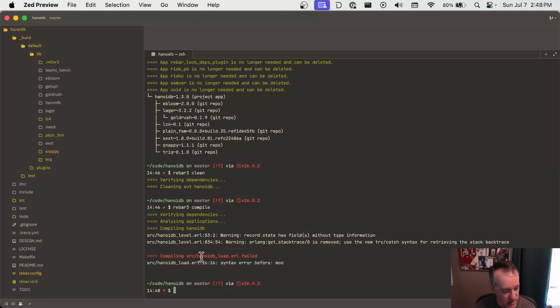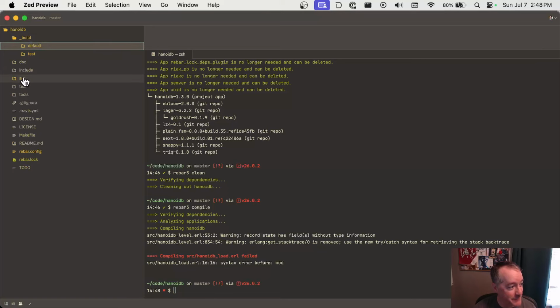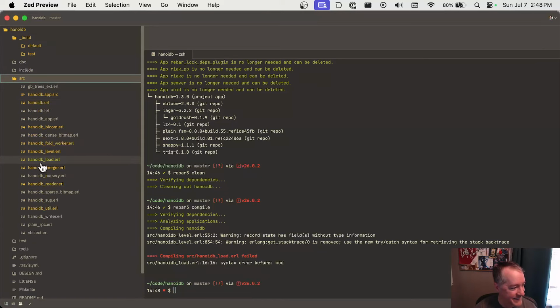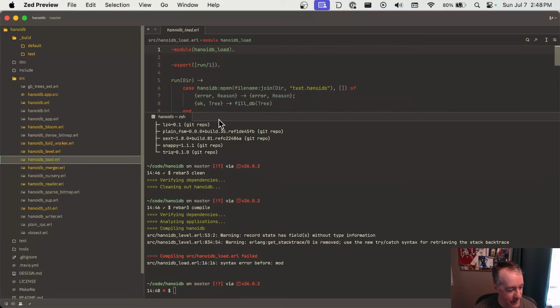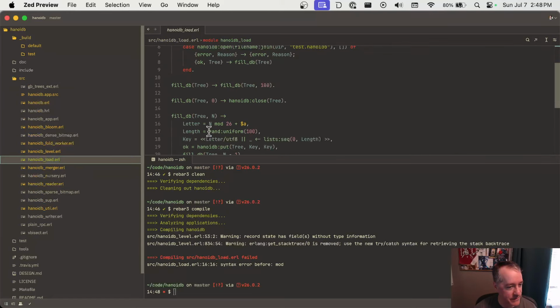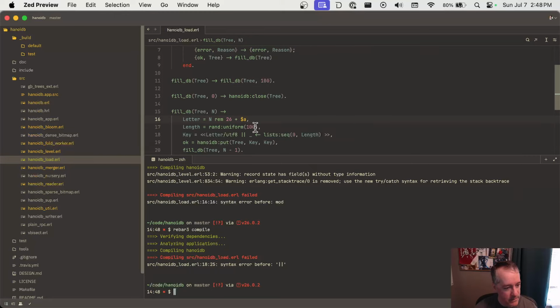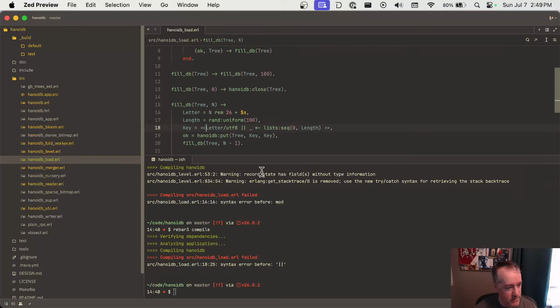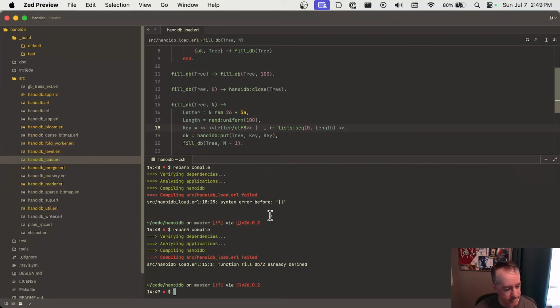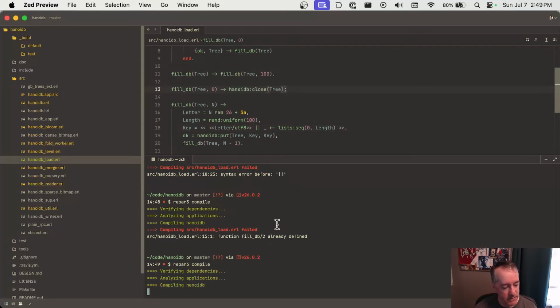Okay, so I have a problem in syntax. That's what I wanted to get to, for Pete's sake. Okay. Line 16. What did I do wrong? Rem 26, not mod. Okay, so I think what this means is we do this. Let's see. Fill DB. Okay, this needs a semicolon. Again, refreshing my knowledge of Erlang syntax.